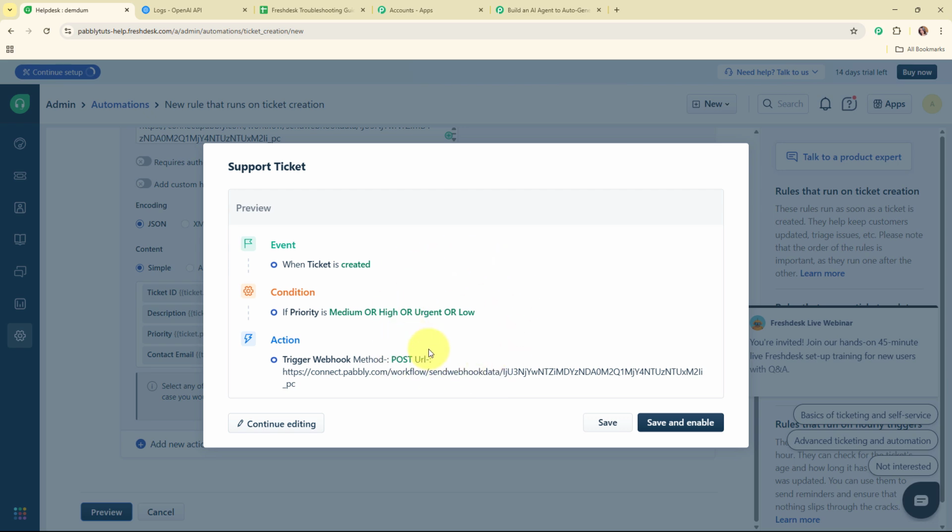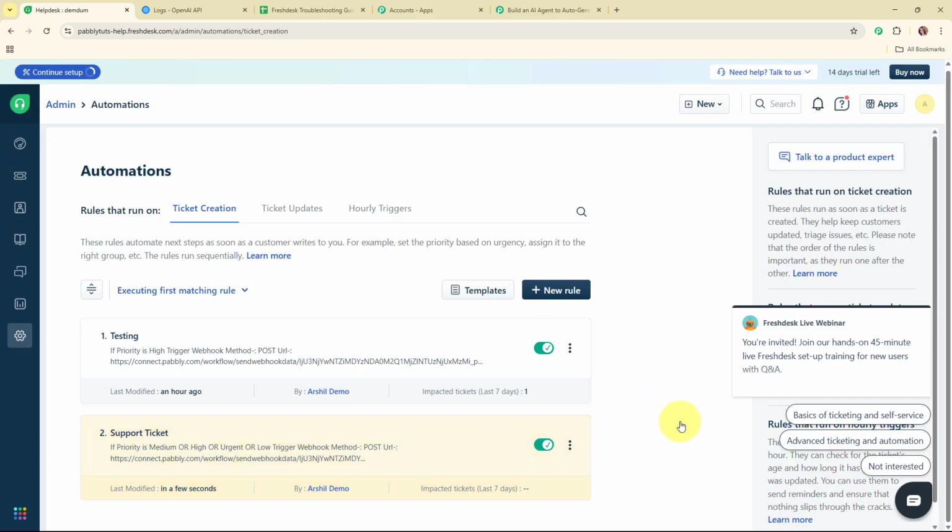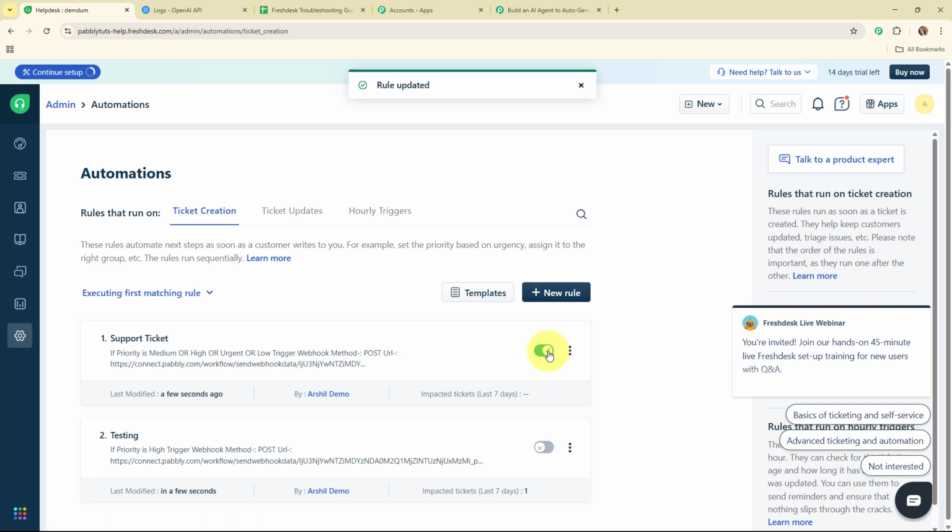Alright, so now after previewing the rule, we are going to click on this save and enable, and here you can see we have successfully created a new webhook URL with the name support ticket. For now I'm going to disable this testing webhook URL, and here we have only a single rule activated, that is support ticket.